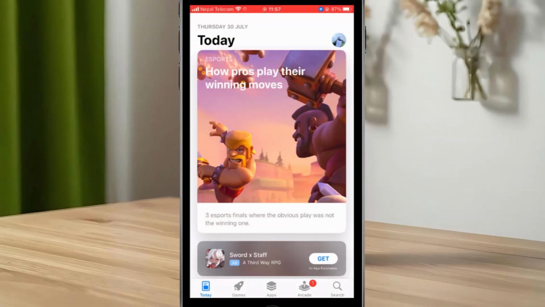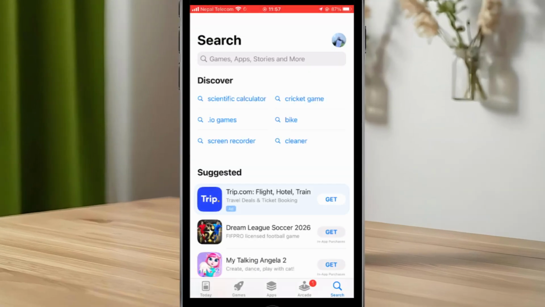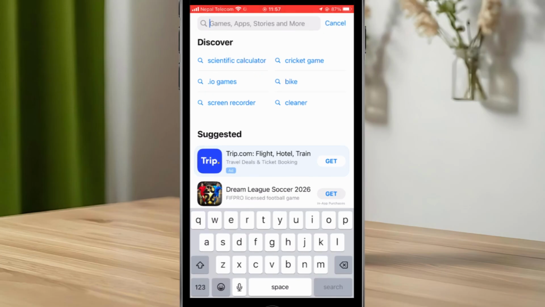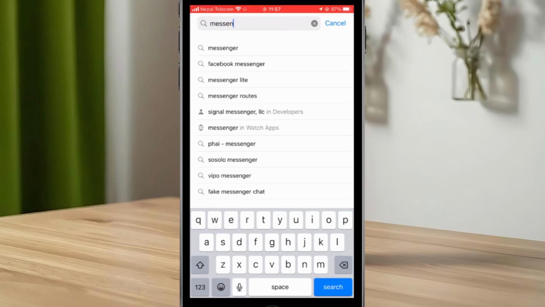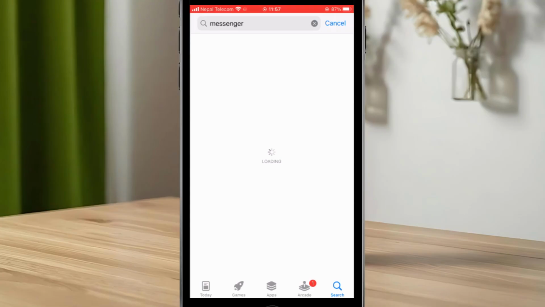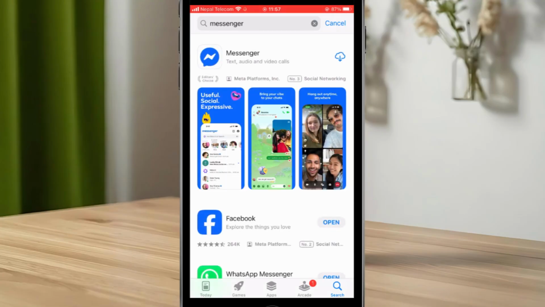Tap the Search tab in the bottom right corner of the screen. Now, tap the search bar at the top and type Messenger. From the search results, look for Messenger by Meta Platforms. Next, tap the Get button.